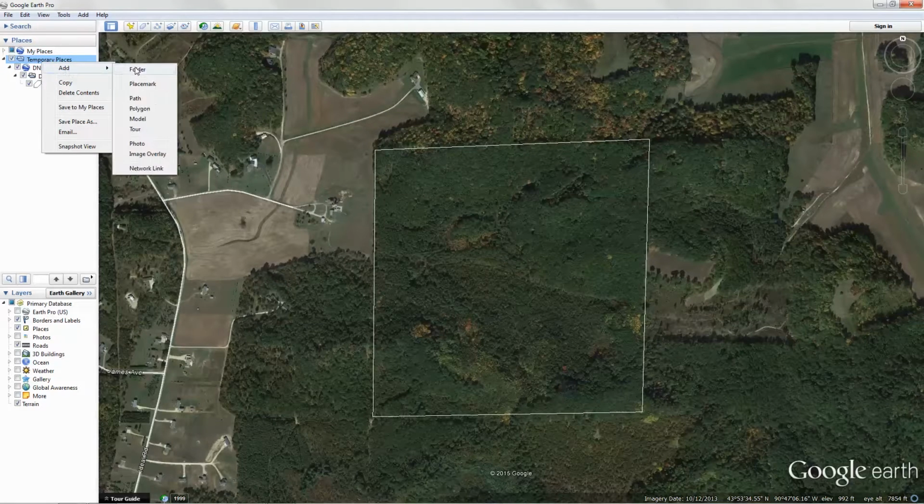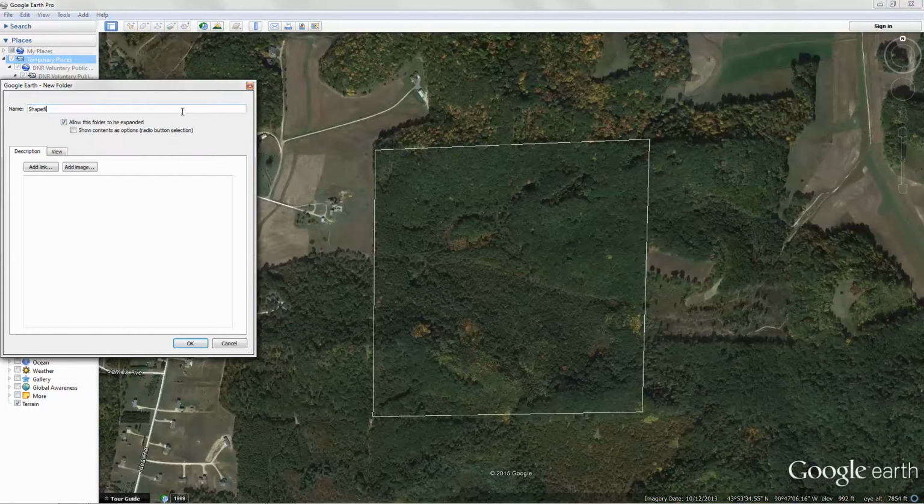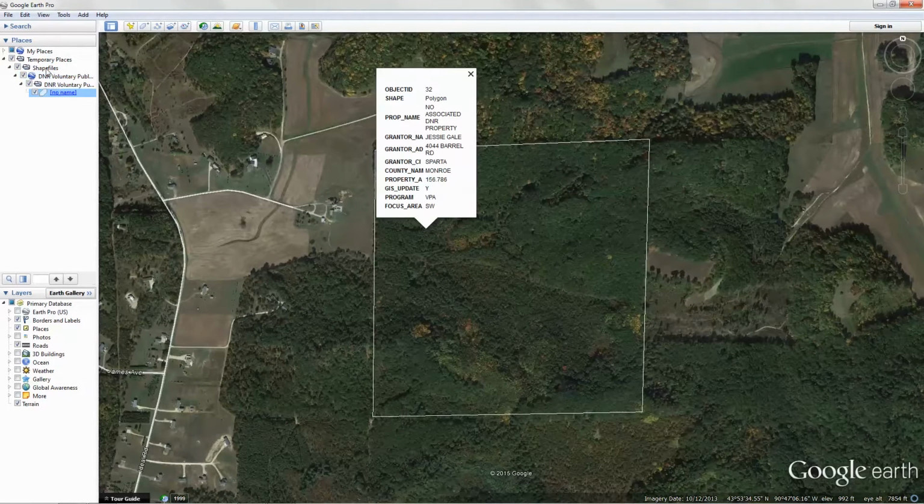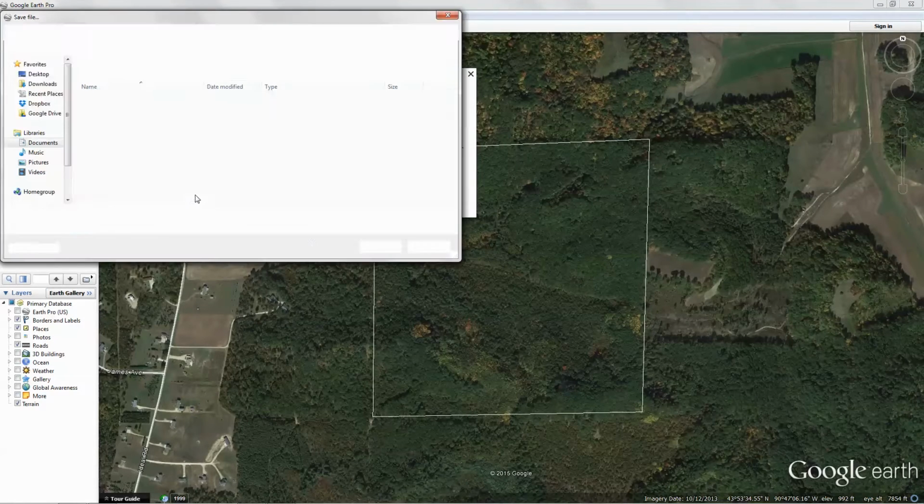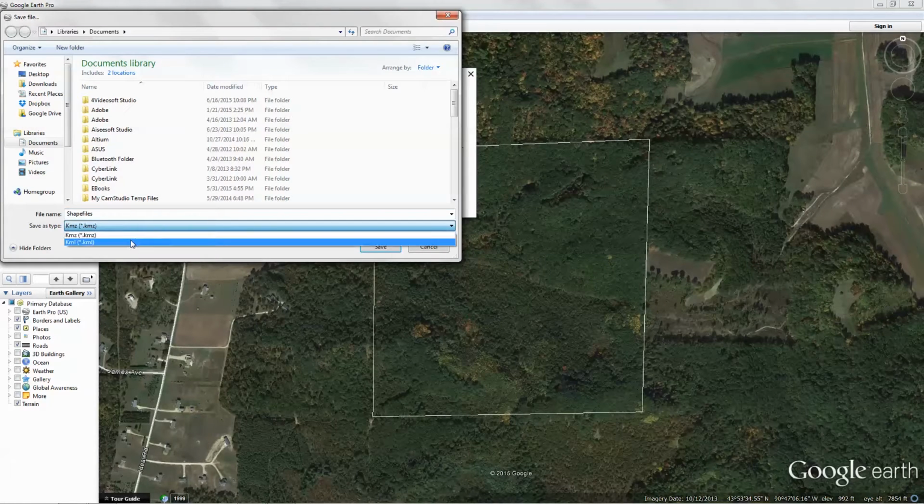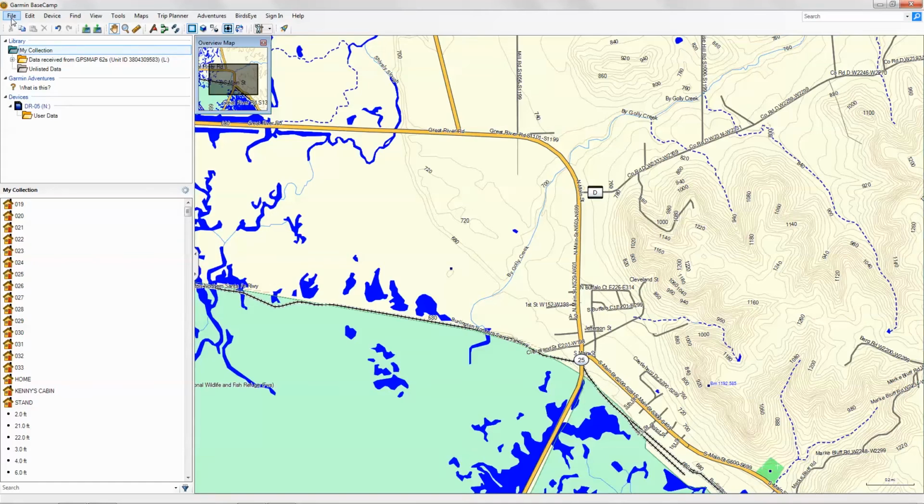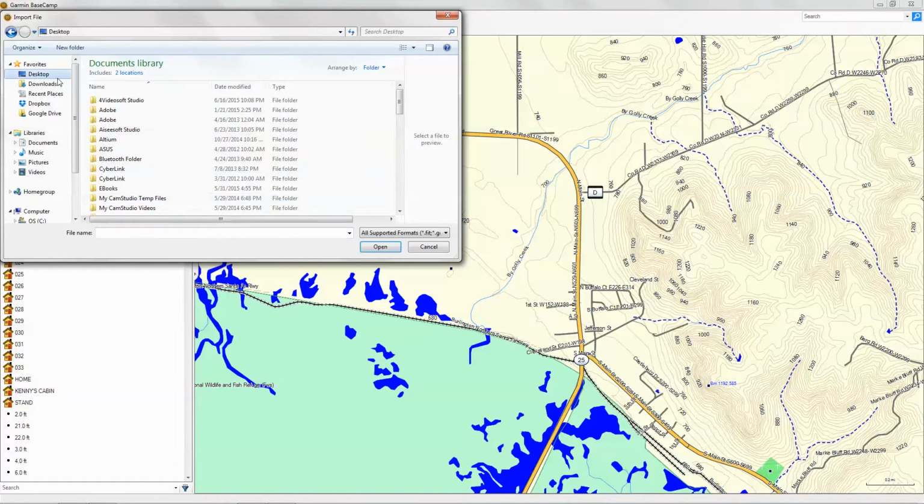I like to move all of the shapefiles that I download into a folder named Shapefiles. You'll understand more on why I do that in just a bit. I'll take that folder, right-click and Save Place As a KML. Again, save it where convenient. Open up the free Garmin Basecamp software, then click File, Import to My Collection, and choose your shapefile document, which is now a KML.